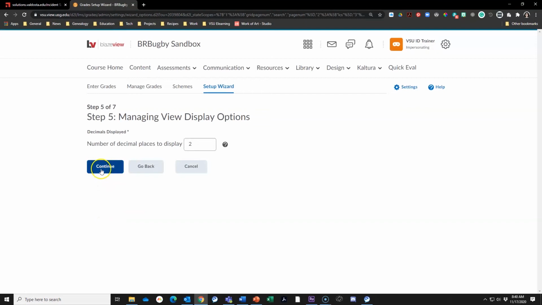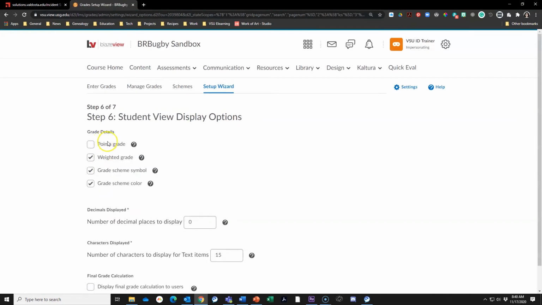Finally, on the Student View Display options, this is where you'd initially set up the student's view of grades. Options here include point grade value. If you have a weighted grade book, weighted grade value. This is the ratio of points earned out of max points. The next option is the grade scheme symbol.